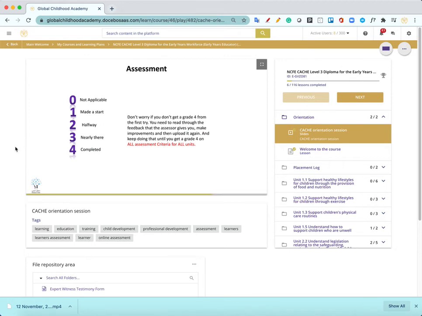Also, I want to bring your attention to the grading. The assessment for all of the tasks is done this way. The maximum grade that you can get for something is 4. The highest grade, that 4, means you're done 100%.